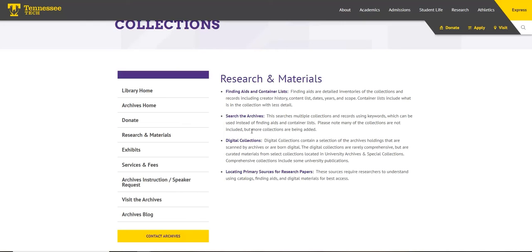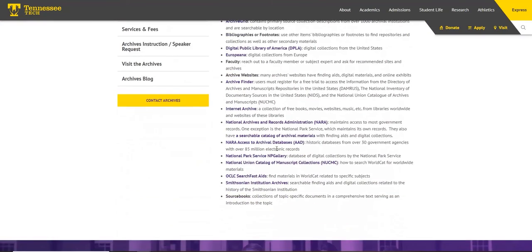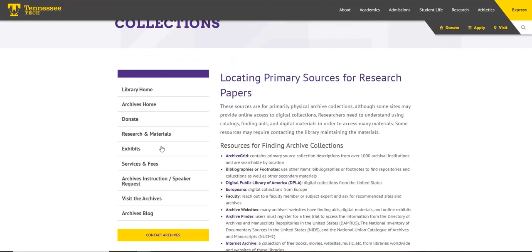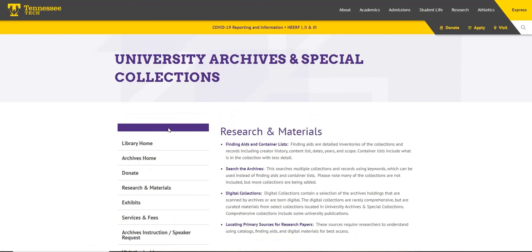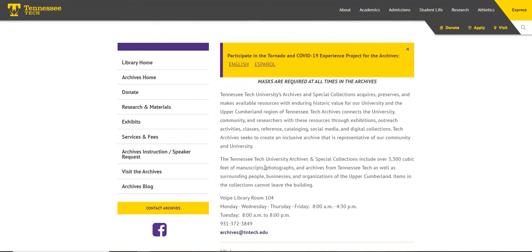If we return to the research page, the last entry, locating primary sources for research papers, provides links to external sites with archive collections and contents. There are a few things on the site that are helpful to everyone: the casual researcher and the professional researcher. None of the listings include everything in the archives. Materials are processed, preserved, scanned, cataloged, and described, all to make them discoverable to the user. Due to time and people constraints, materials are not all available, but more are being included every day.